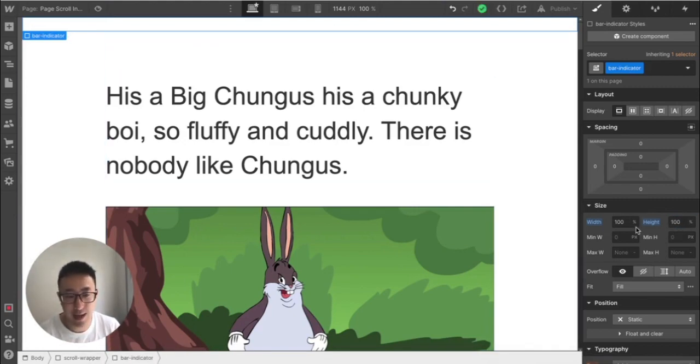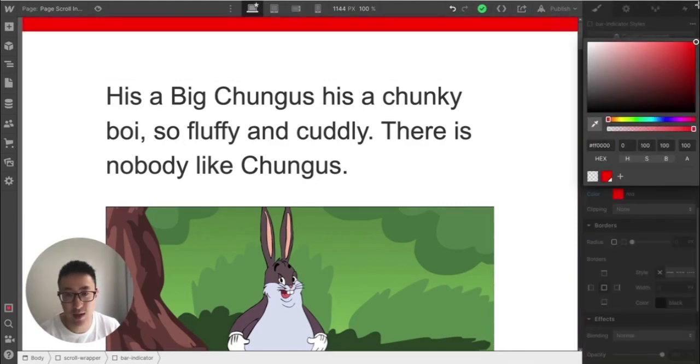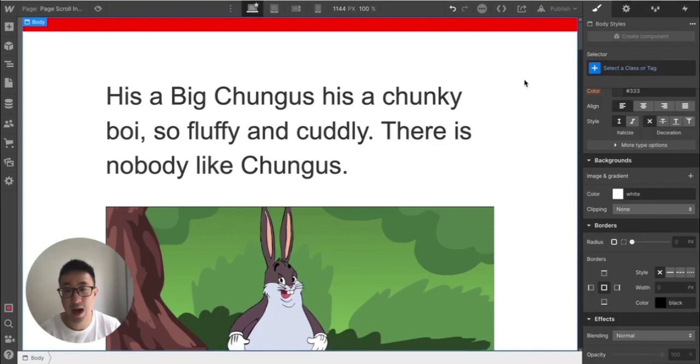So now with the bar indicator selected, let's go ahead and make it a color. In this case, I'm just going to make it red, because why not? And now everything is built. So the next step is to animate this.